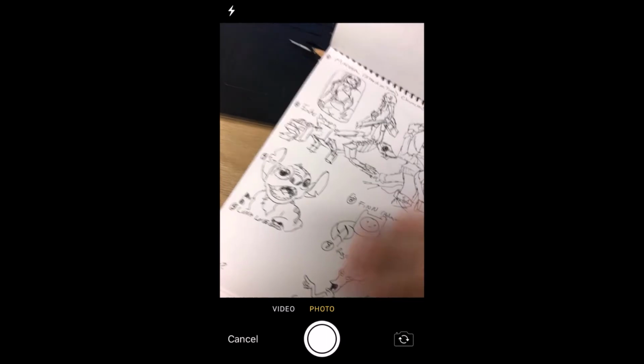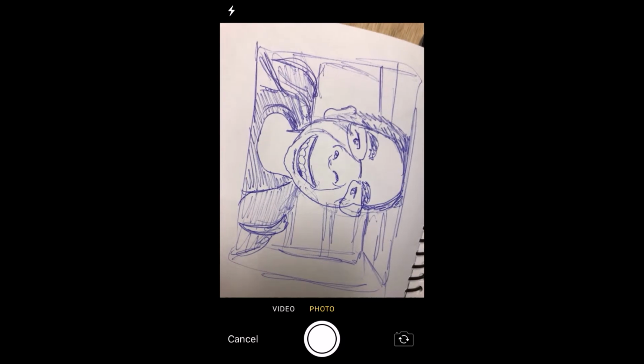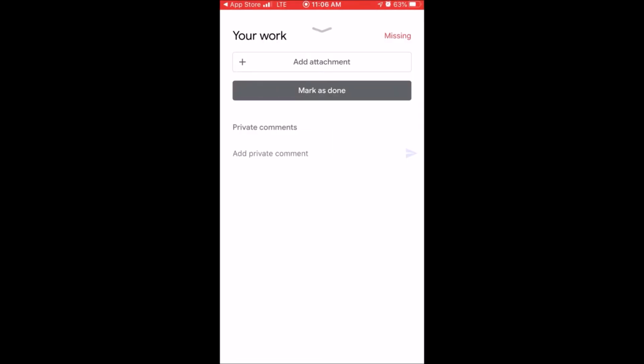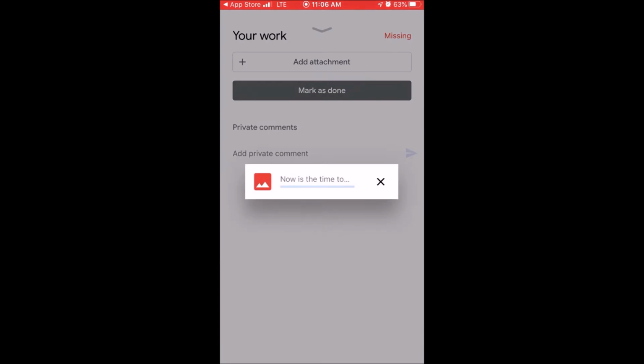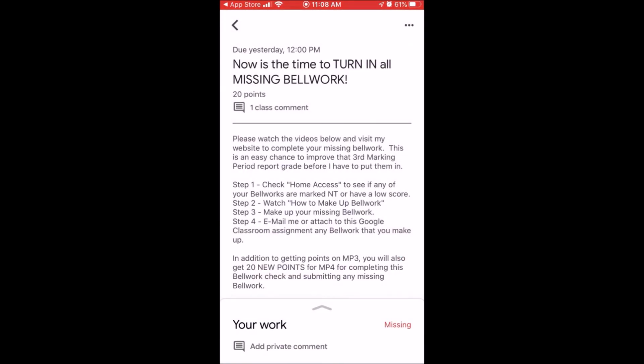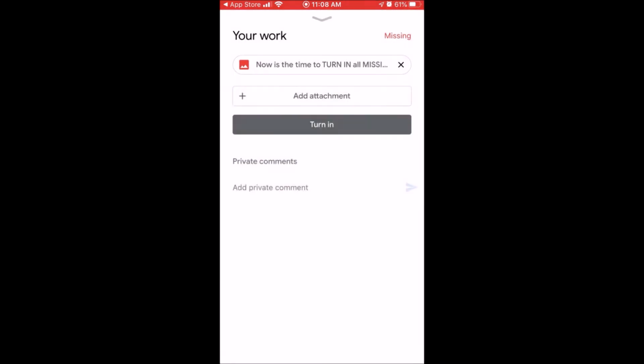So here's my sketchbook. Let me find the drawing I did for my bail work assignment. There it is. And then I can take a picture of it. And you want the picture to be clear and zoomed in so it's easy to see and centered like that. Bingo. That looks good. And it's going to attach. So here it is uploading from my camera roll. And then I can click Turn In, or I can add more attachments.